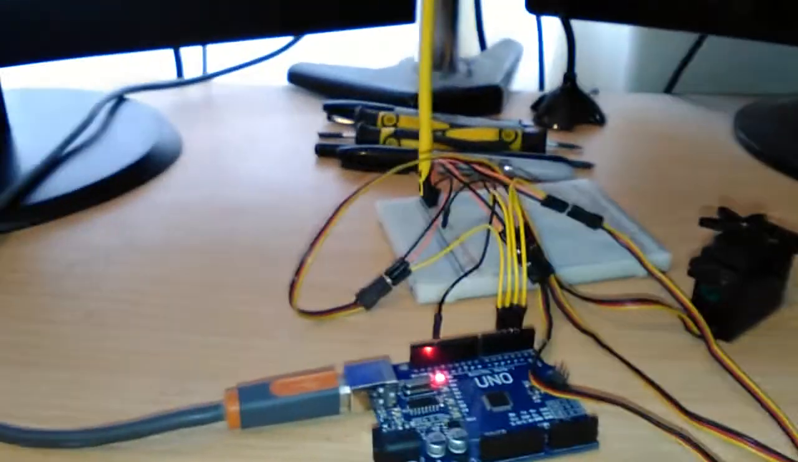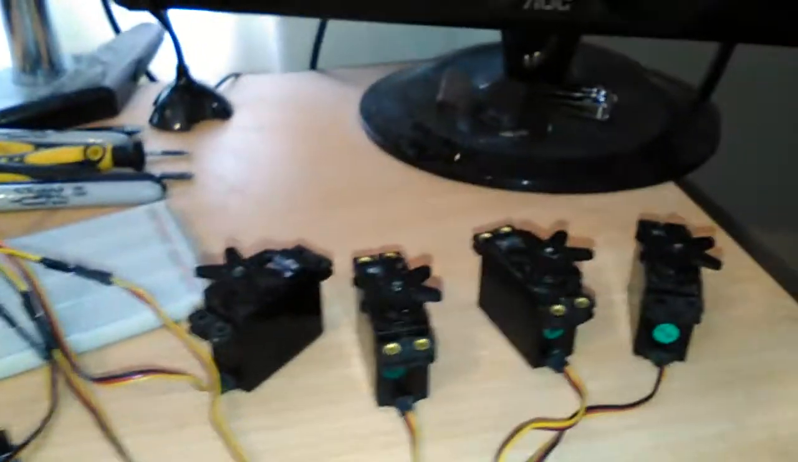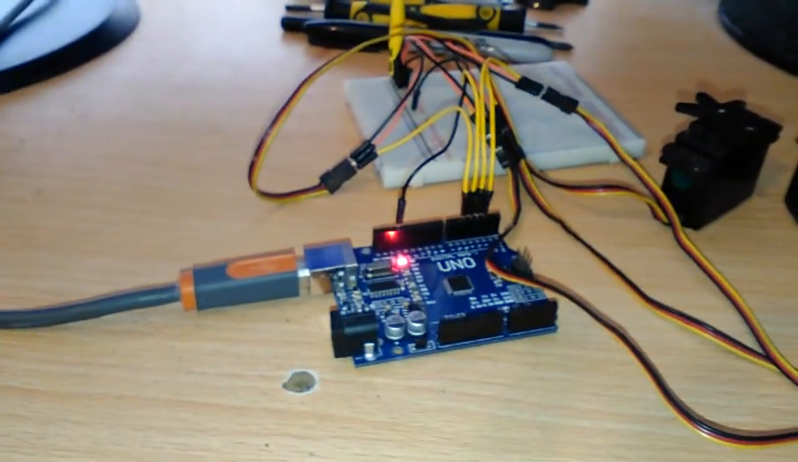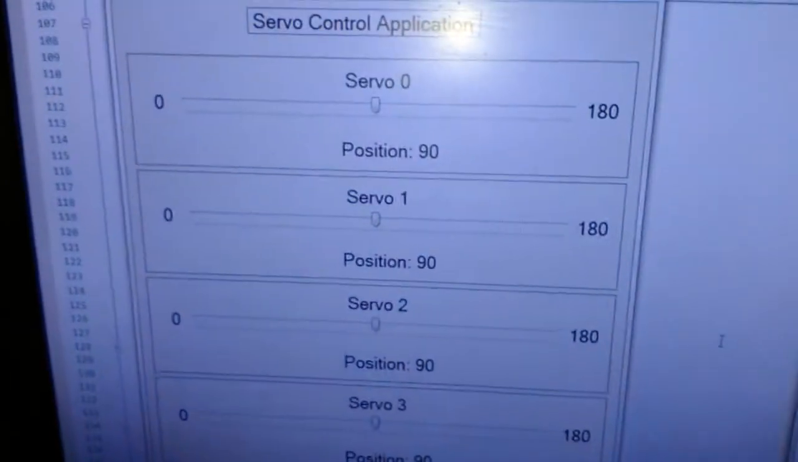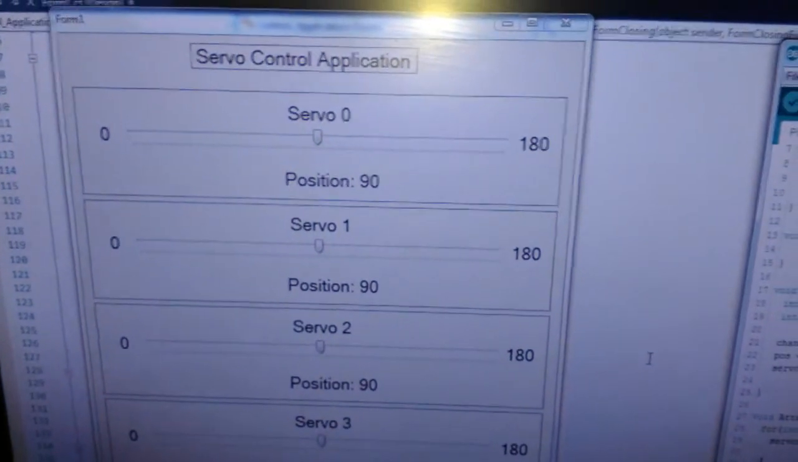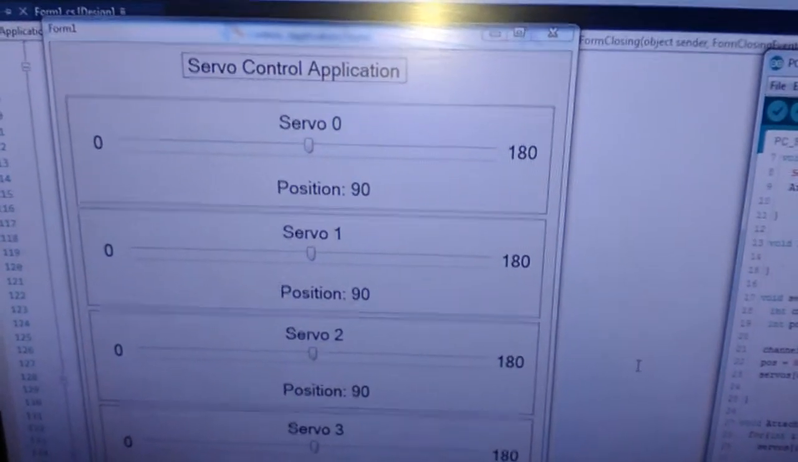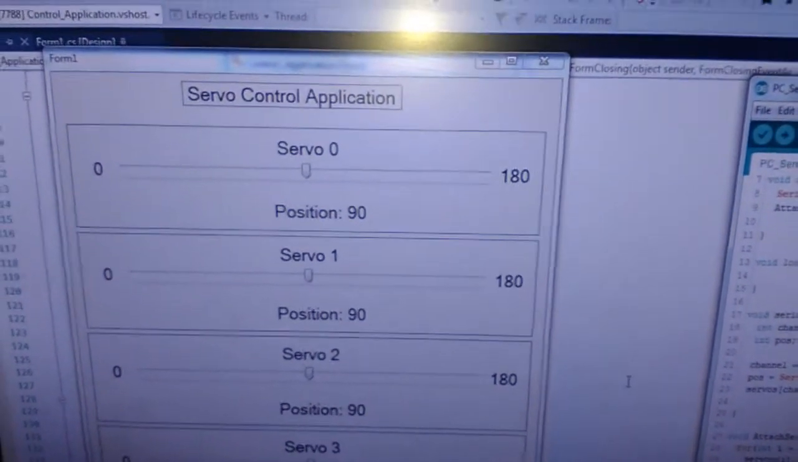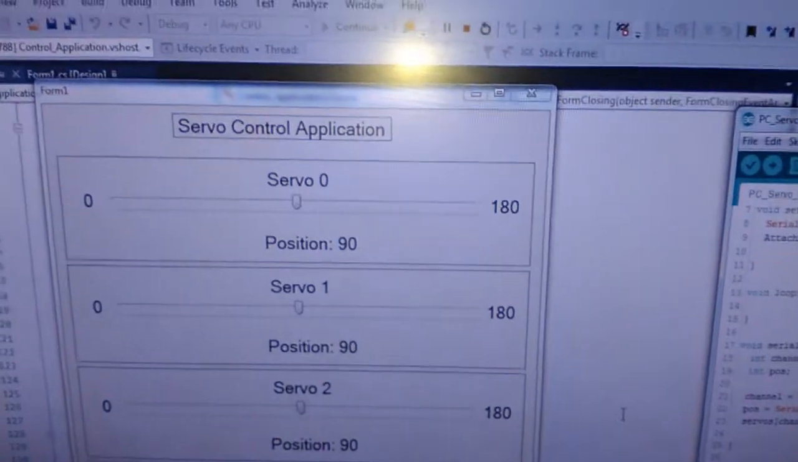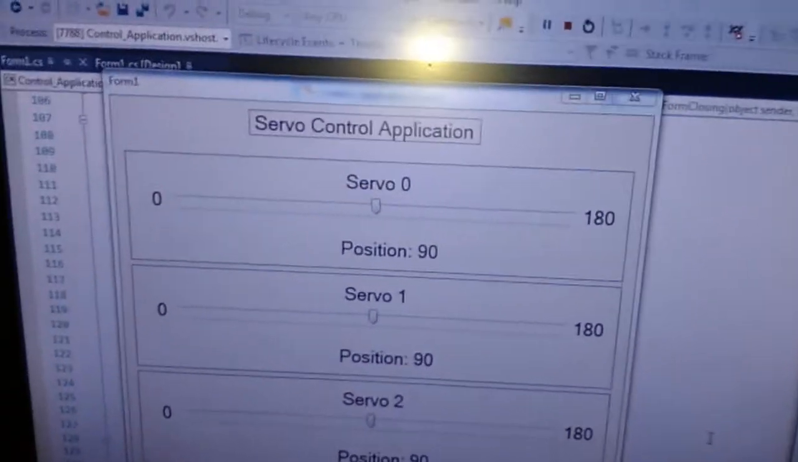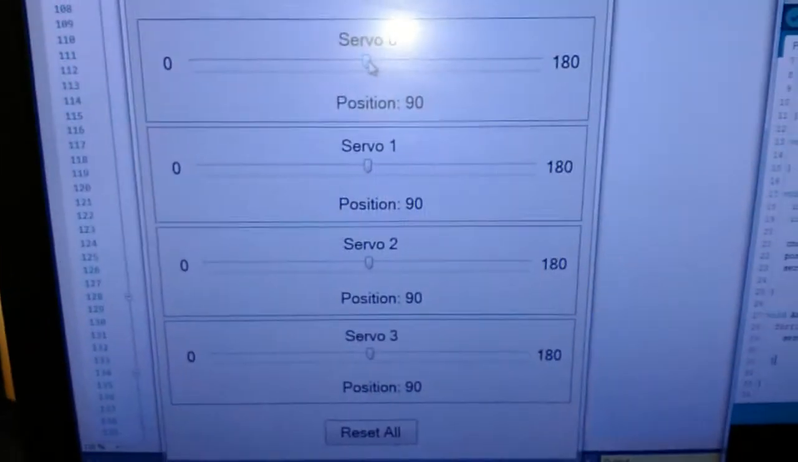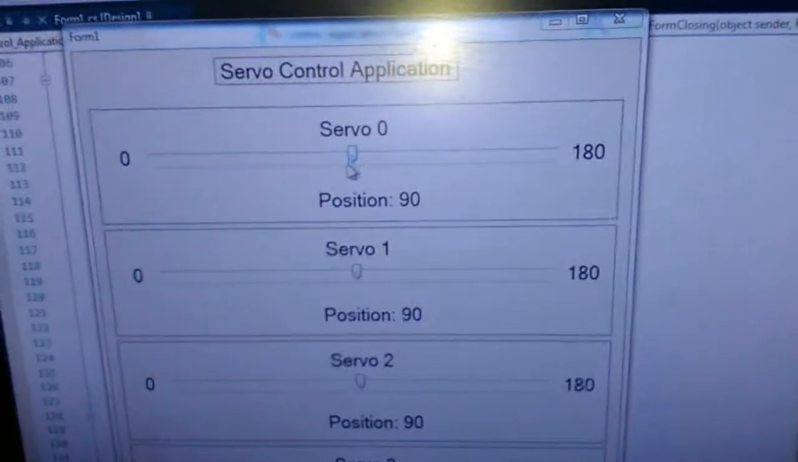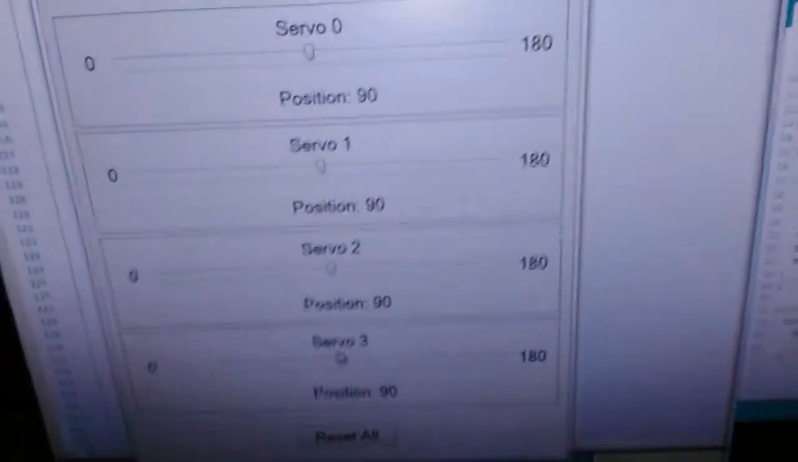In this project, I'm controlling four servos via Arduino, which is getting this information from an application that I've created in a 2015 C# Winforms project, Visual Studio, whatever you want to call that piece of software. In this one, you can see here I've got four control panels.